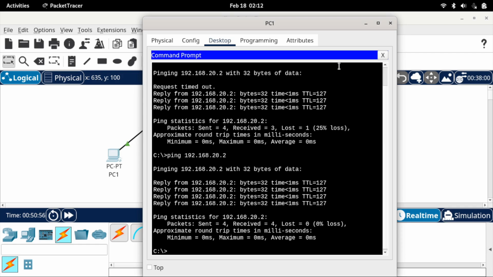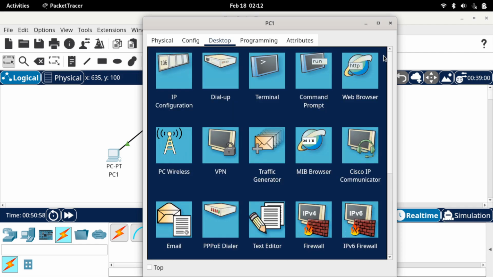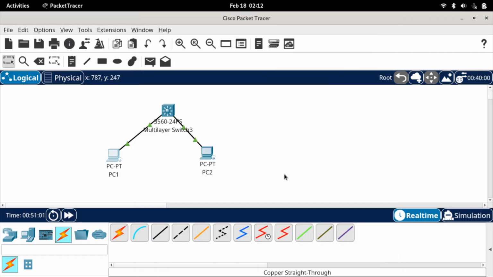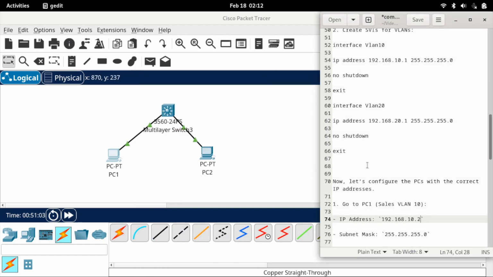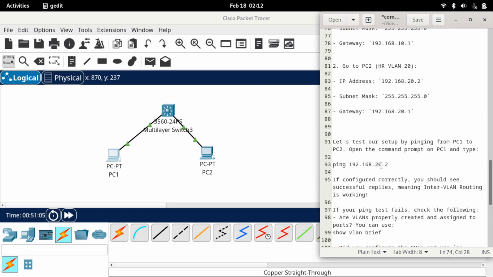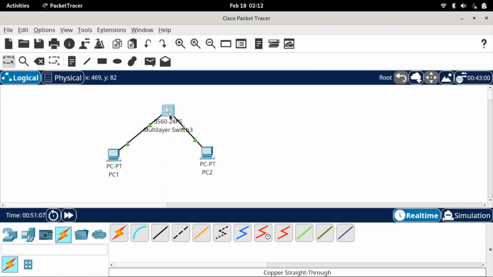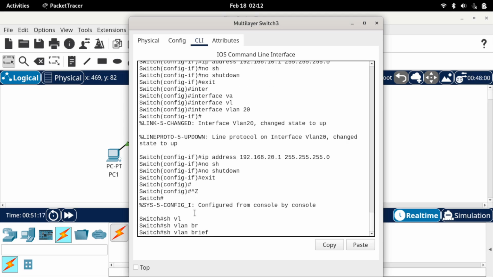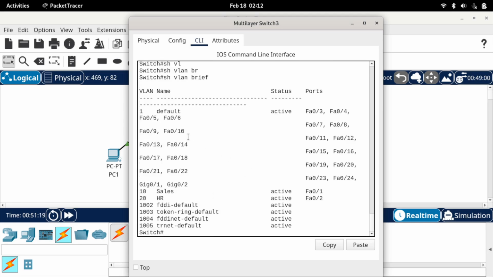If your ping test fails, check the following. Are VLANs properly created and assigned to ports? You can use show vlan brief. Did you configure the SVIs and use no shutdown? The following command can be helpful. Show running-config.